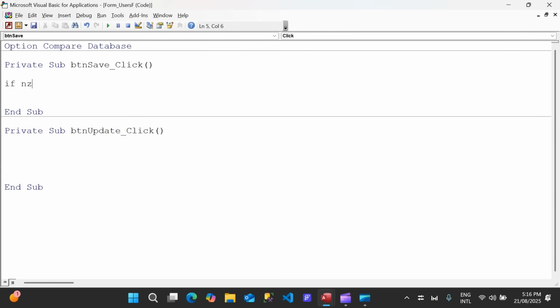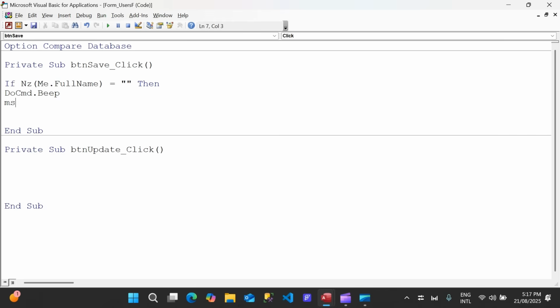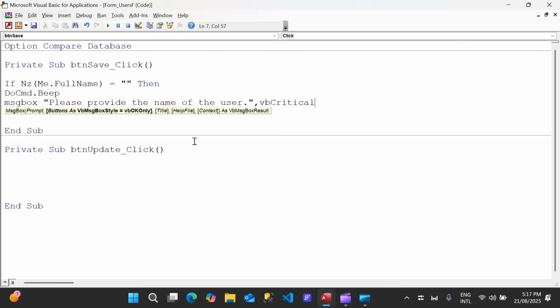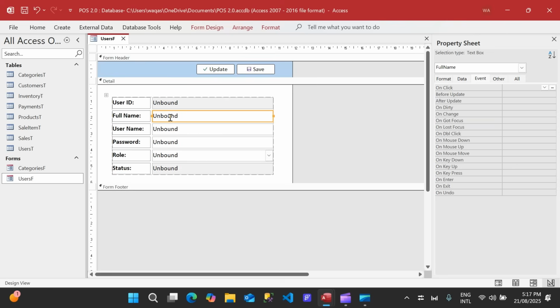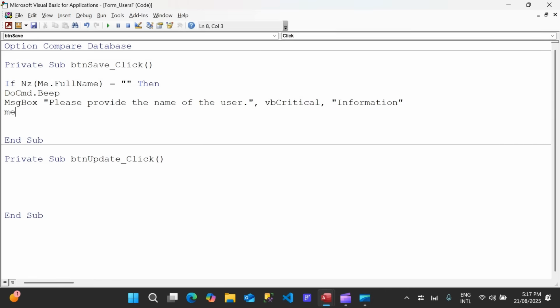So we'll say if Nz(Me.FullName) equals null, then do Cmd.Beep, MsgBox, and I'll say "Please provide the name of the user", and we'll say comma, vbCritical, and the header of the message box would be "Information". And we can actually go to a further extent. We can highlight this text box after this message. So we'll say Me dot, no, sorry, Me.FullName, sorry, dot SetFocus.